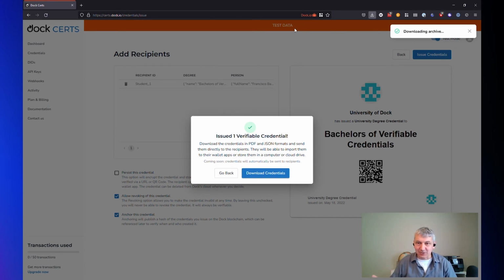So what we'll do is we'll take that downloaded credential. I'll email it to Francisco. He will import it into his wallet, and that'll be done from this end.